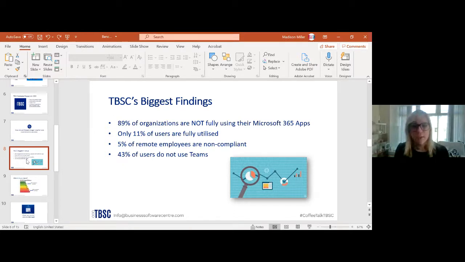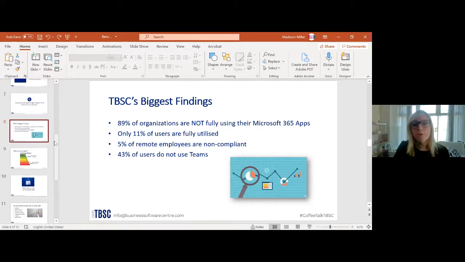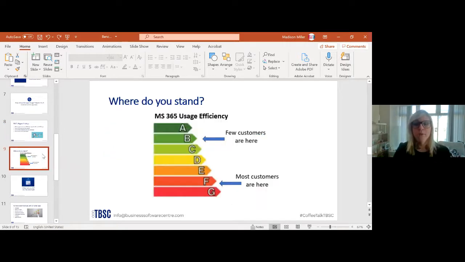And then finally, 43% of users do not use Teams based off of our research using Smarter SaaS. And this is extremely dangerous, especially if you have remote staff. You really should be using the applications that you have. And so that's why benchmarking is a really good tool to help you find out exactly where you are in the now, and of course, implementing those solutions. So exactly where do you stand?